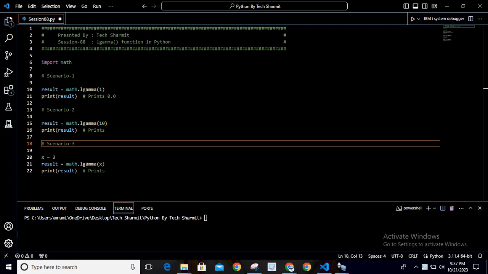In this session, we will cover another Python function which is lgamma. The lgamma function is mainly used to calculate the logarithm of gamma. Whenever you pass any value to this function, it will calculate the logarithm of gamma for that particular value which you have passed.